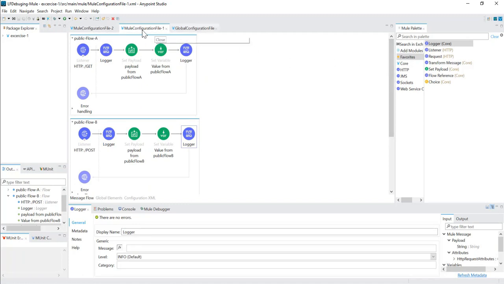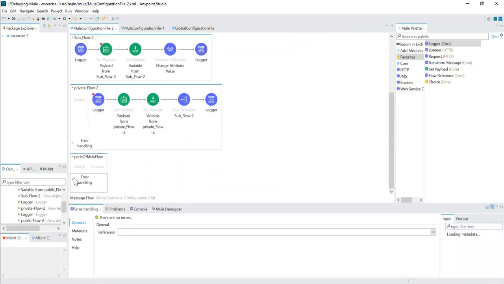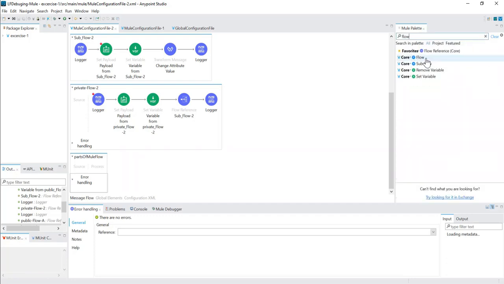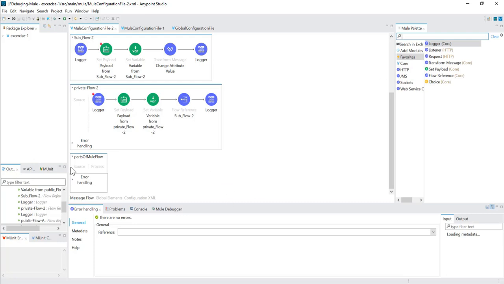Okay, so before that, let me show you what is the flow structure. Whenever we create a flow, if you just type in mule palette flow, then from here we can take this flow and create it, or there are some other options also to create a flow. Now if you see, these are the parts. Here I have mentioned parts of mule flow: source, process, and error handling. So a mule flow contains three sections. First is source, then second is process, and then the error handling section.